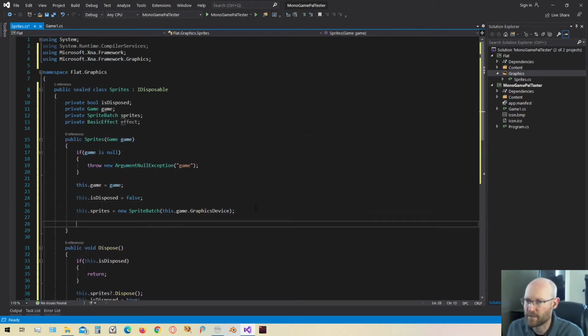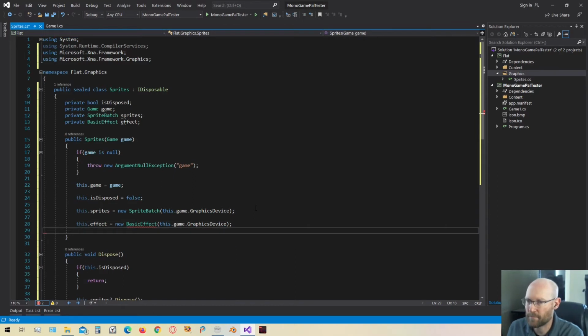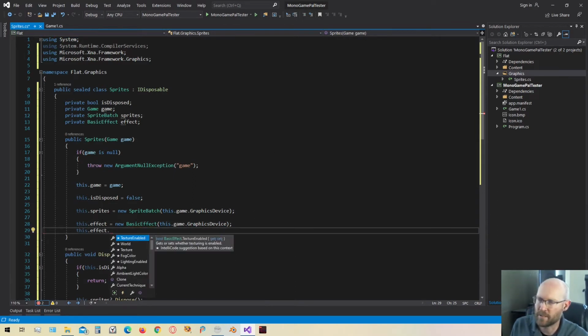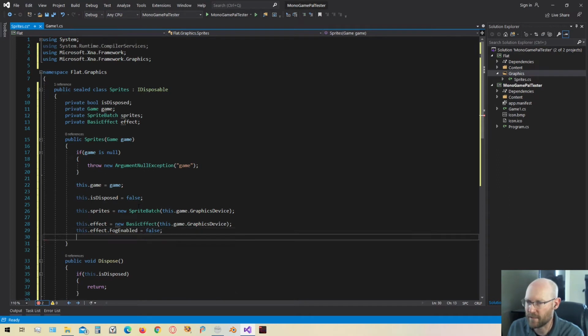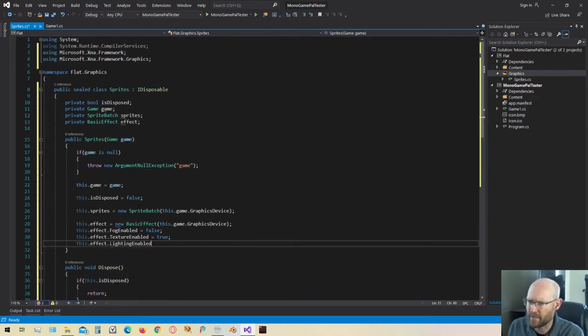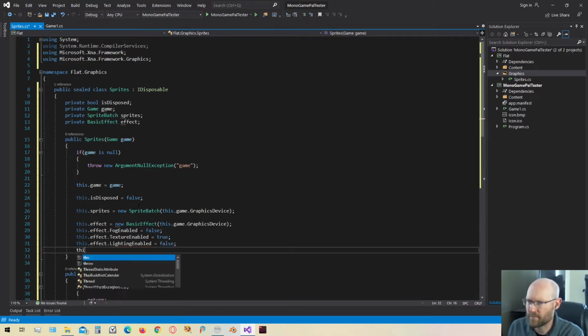Here inside the constructor, let's create the effect. That also takes the graphics device. Basic effect is kind of a general purpose basic vertex and pixel shader, and so I want to get rid of some of the parameters that we're not going to use. One of them is fog enabled. I'm going to set that to false. We don't need any fog for our 2D game. Texture enabled, I want to set to true. Lighting, we do not need any lighting, so we'll set that to false.